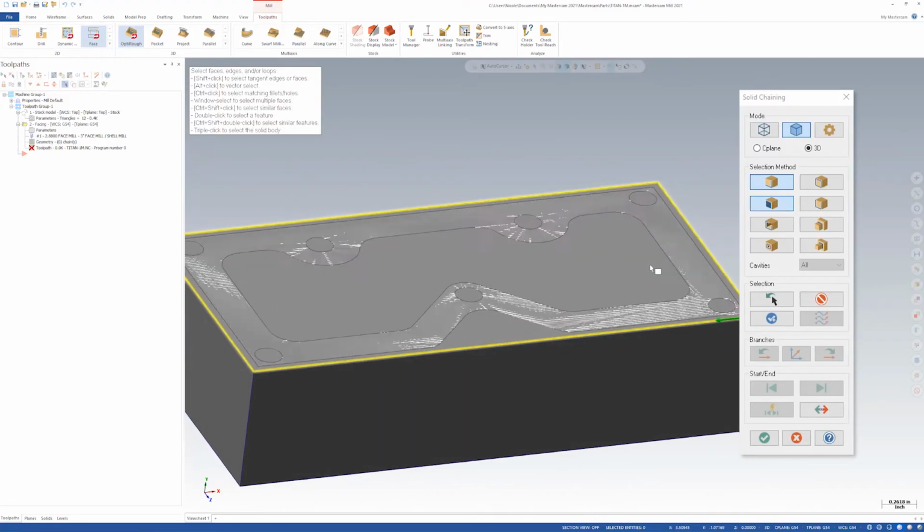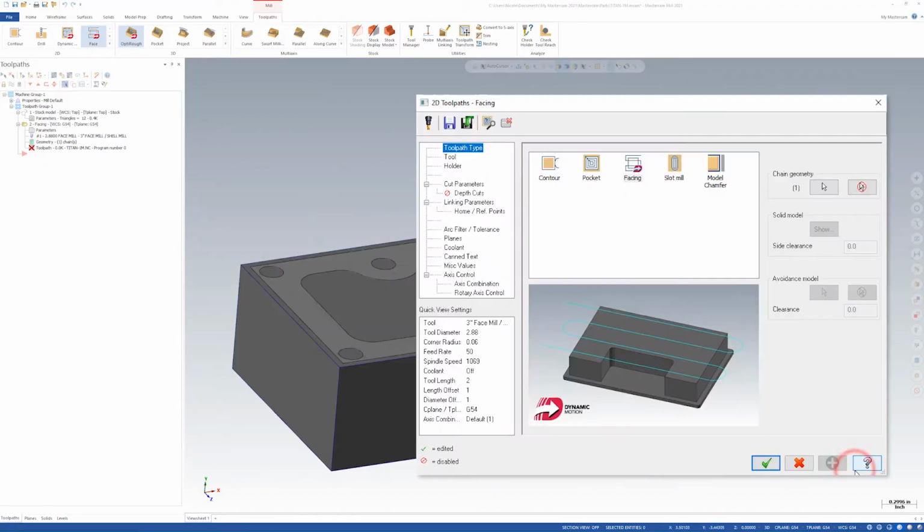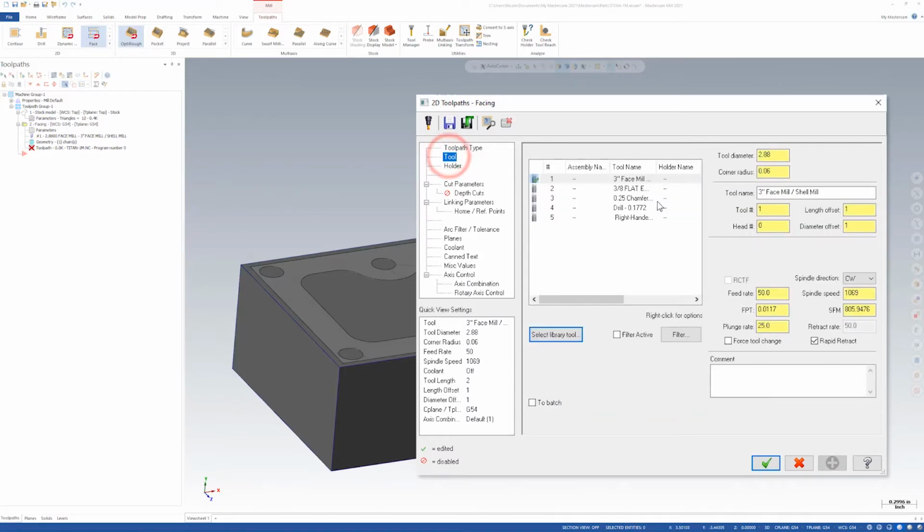So now you can see it's selected that entire perimeter, and now I'll click OK. And you can see it's showing our geometry here. In our tool tab, we're going to be choosing that 3-inch face mill. We're going to be running this at a feed rate of 25 inches per minute.